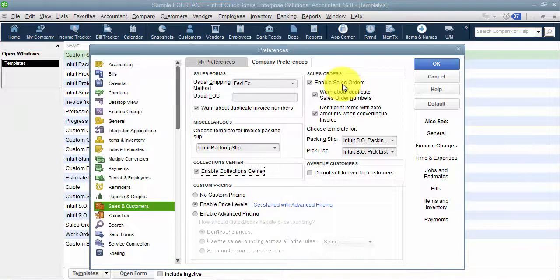Okay, I can enable sales orders. I can warn about duplicate sales orders, print items with zero amounts when converting to an invoice, right? That was the same as the estimate to an invoice. If there's any that we're not shipping, if it's a $0 amount, don't print it. And then for sales orders, I can choose my default templates for packing slips and for pick lists, right?